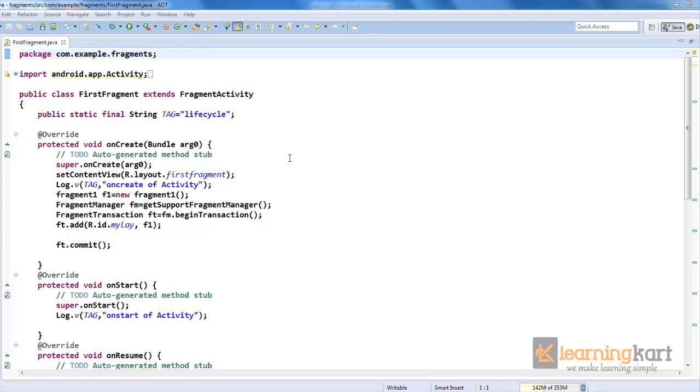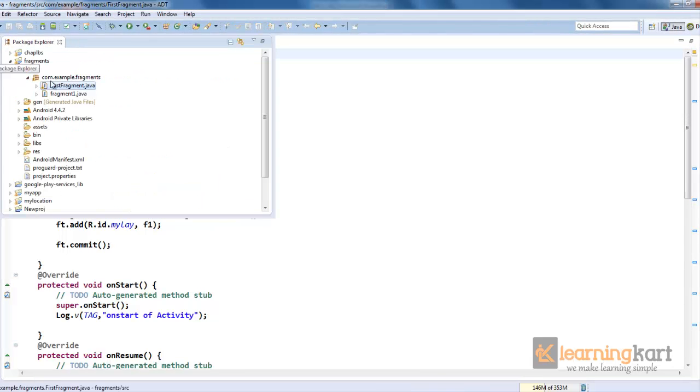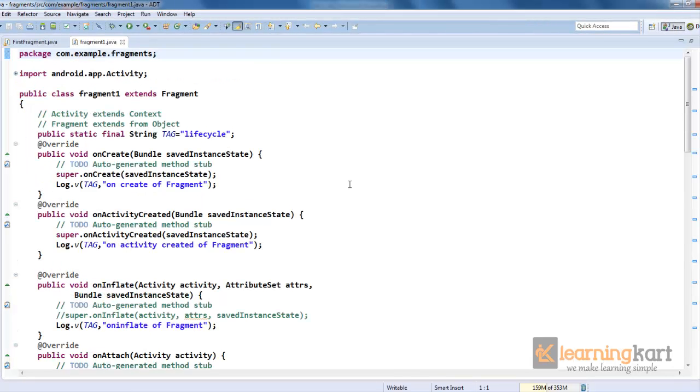Now let us come down to what exactly is the life cycle of a fragment. Since the fragment is embedded in an activity, most of its life cycle resembles that of an activity. So most of the methods are the same, and it also works in conjunction with the life cycle of the activity.